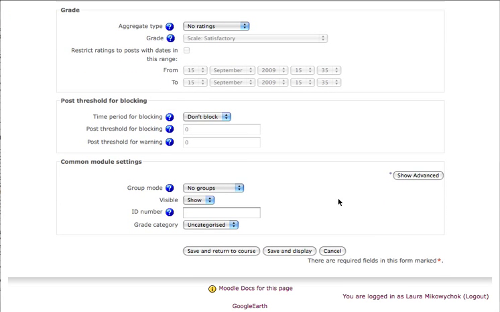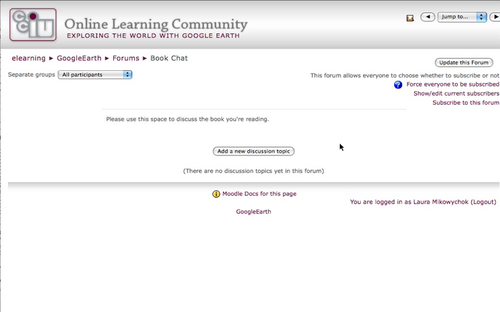Now at the bottom of this activity, I'm going to set up my groups mode to be separate groups. That means that the students who were assigned as To Kill a Mockingbird students will only see the discussions that relate to To Kill a Mockingbird, and vice versa for The Bell Jar. When I click Save and Display, my forum's ready to go. Now as the teacher, I can toggle back and forth between the Bell Jar students and the To Kill a Mockingbird students and the discussion opportunities they posted in this forum.